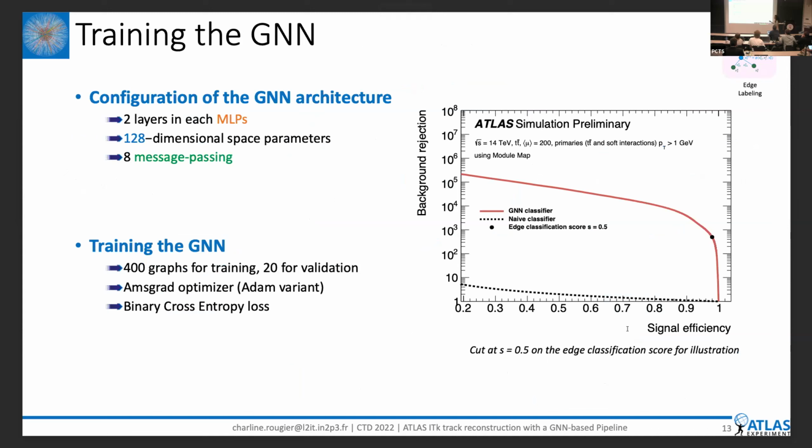So we had to train the GNN and use a configuration for it. So we use only 2 layers in each multi-layer perceptron. We have quite a large number of dimensions in the latent space, and we are using 8 message passing steps, which is enough to propagate all the information inside the graph. To train the GNN, we use 400 graphs for training and 20 for validation. And we are using the Adam-based optimizer, which is a variant of the Adam optimizer. We are just using the binary cross entropy loss.